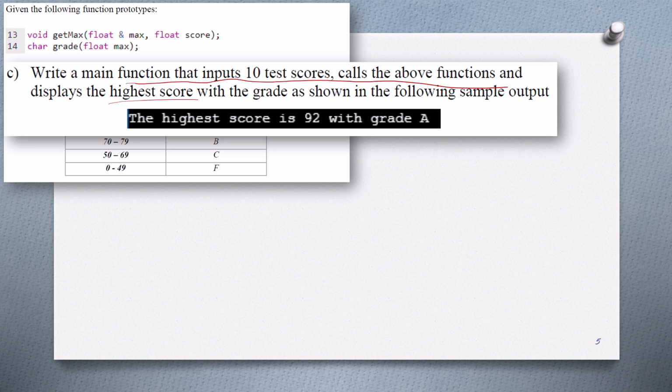So to display, you have to display this in the main function. According to the sample output given, the highest score is 92 with grade A. So the highest score of 92 is grade A. If your highest score is maybe 80, then it will follow the grade for that particular highest score, the highest value, right?